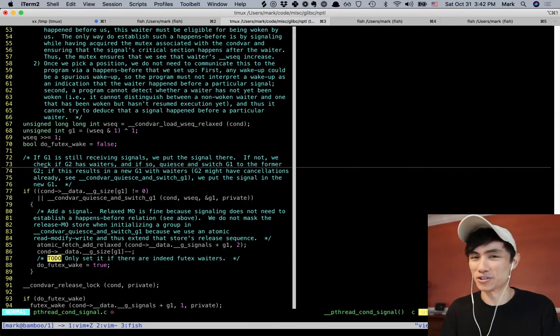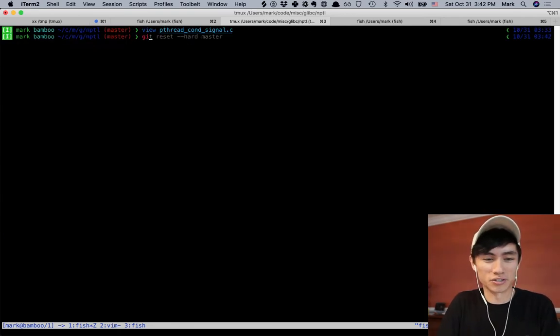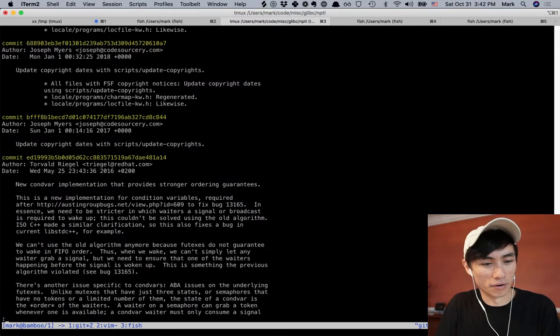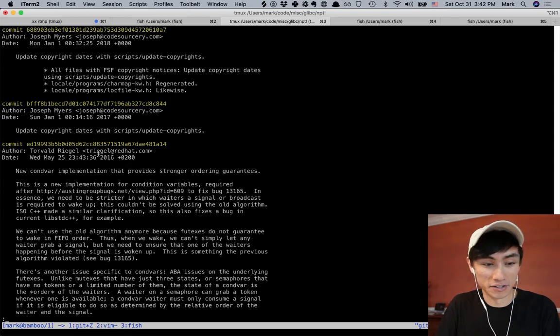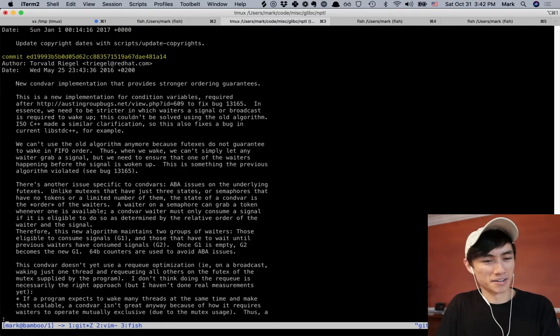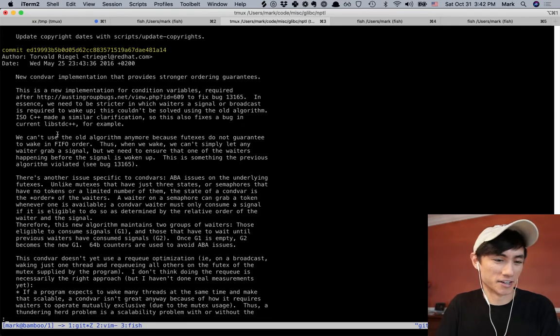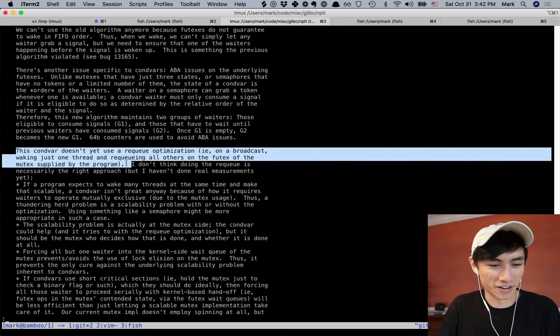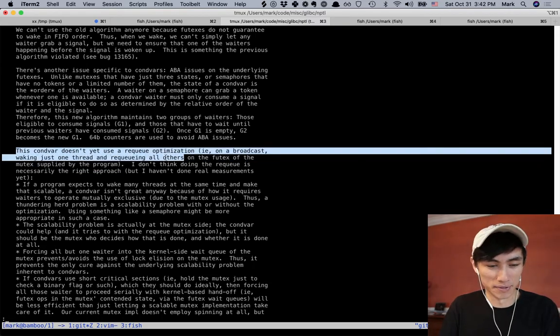And so now the question is, well, what happened to it? Was it ever there, or why did it get removed? And so we can just check out the git log. It's pretty interesting because there's basically no activity on this file for 4 years, going back until 2016, where they talk about this new condition variable implementation that changes stuff. They talk about all this stuff that I don't understand, but this is what stood out to me. This condition variable doesn't yet use a requeue optimization.